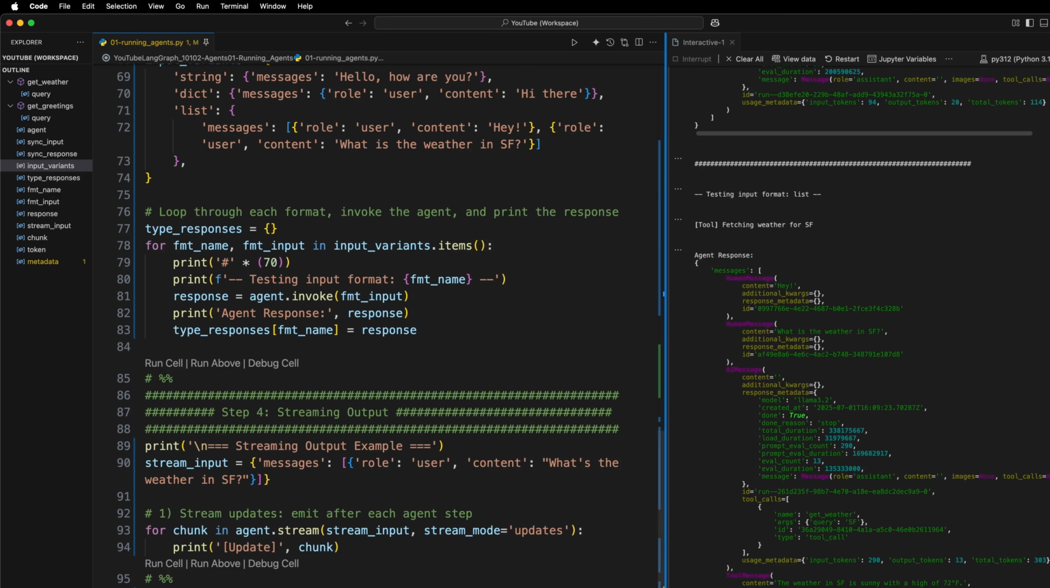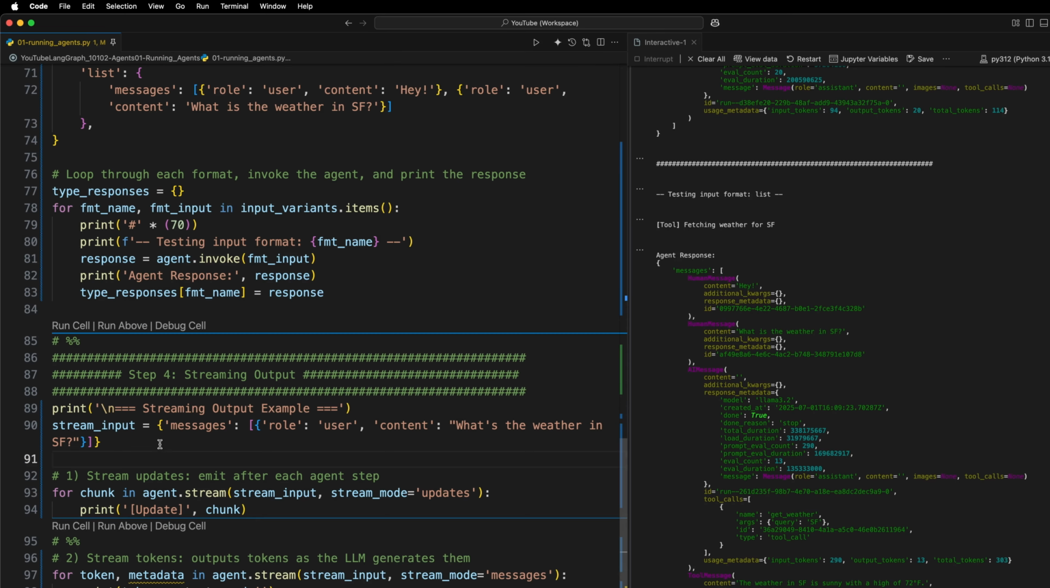Let's make that a little bit wider. To be honest, I don't think we need this side one. Let's just get rid of that. Okay, here we have our streaming input, which is just a message, and we're going to say, what is the weather in San Francisco? We're sticking with a theme here, I guess.